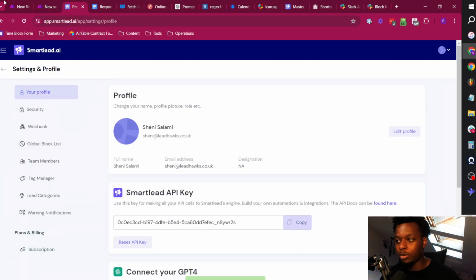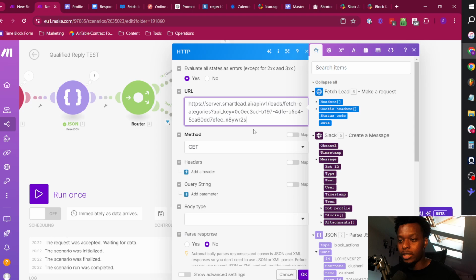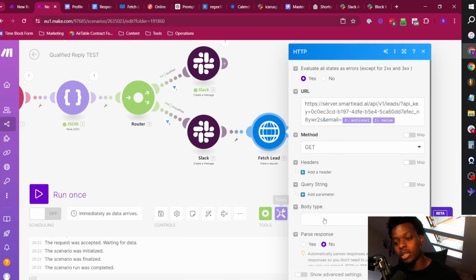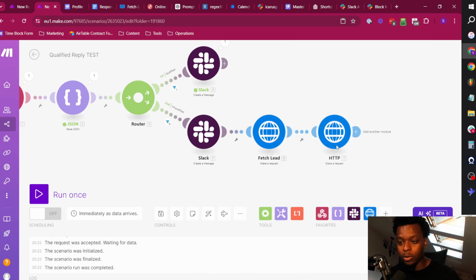So if we go back into Smart Lead, click on copy, and then click paste. We have the API key. Again, it's a get request. We need to pass this response, and we also need to pass the fetch lead response as well. We'll rename this to fetch lead categories.